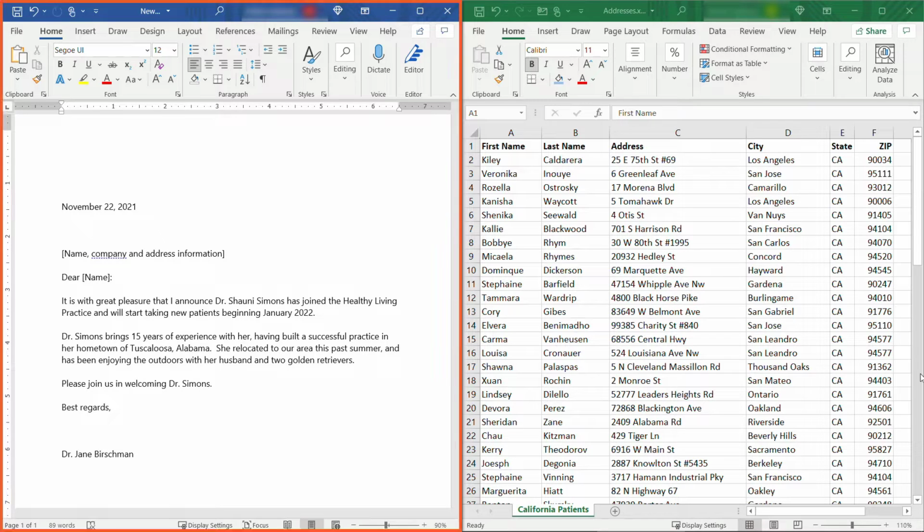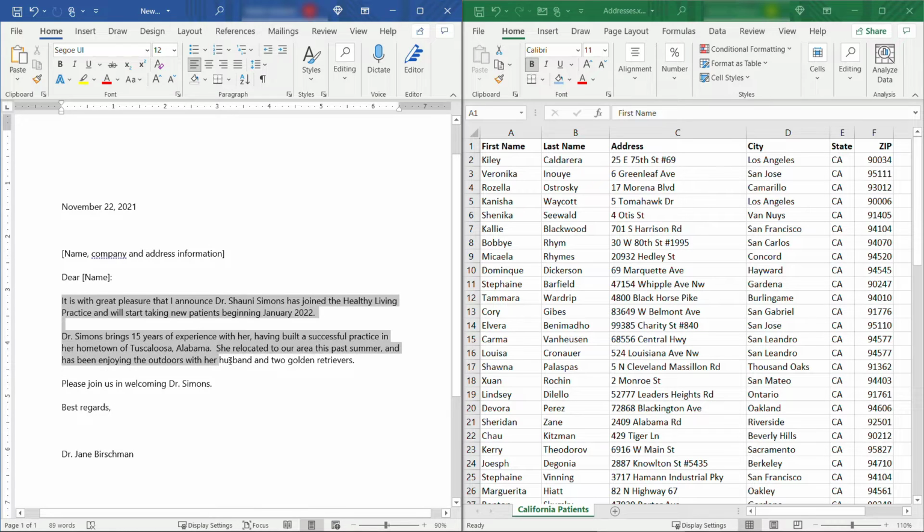Over here on the left, I have a standard form letter in Word. For this example, we're announcing a new doctor is joining the practice, but the body of the letter really doesn't matter. It can be whatever you need for your purposes. The important part is the name and address information we're going to fill in up here.